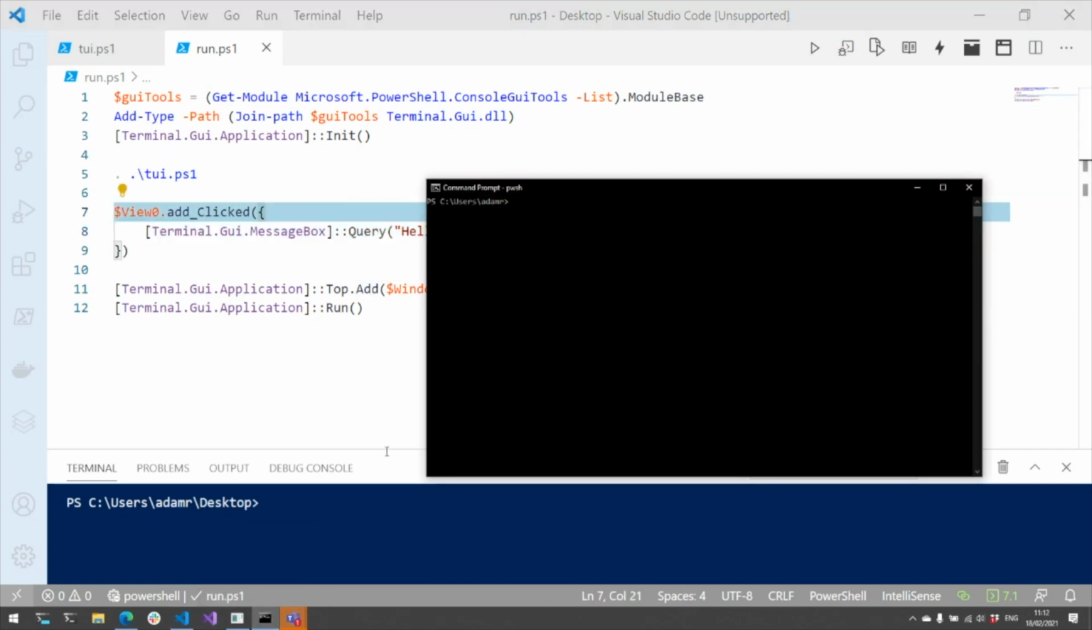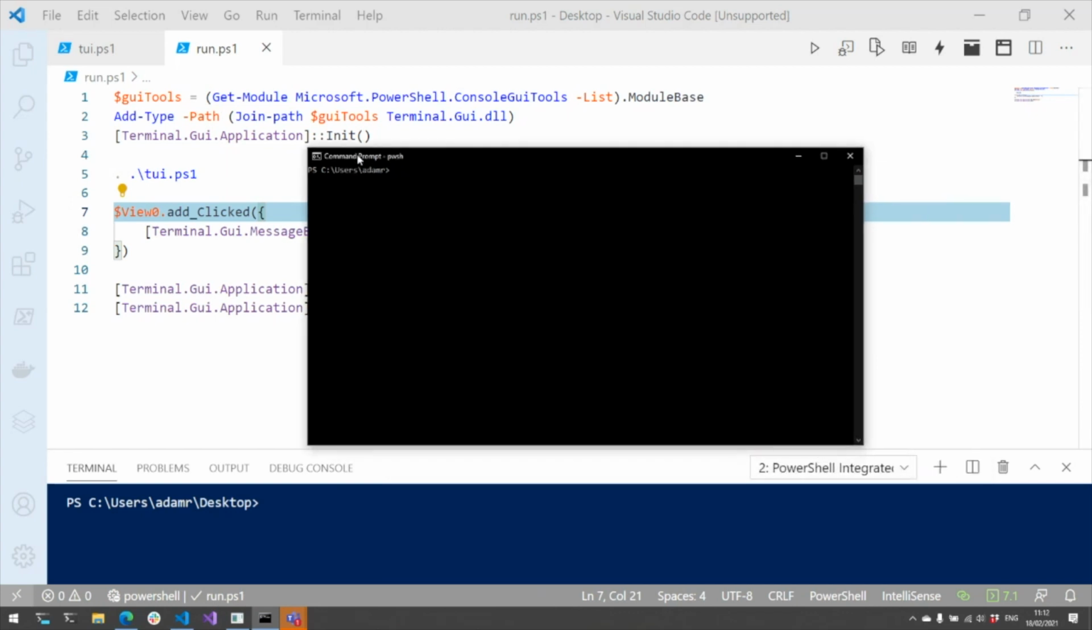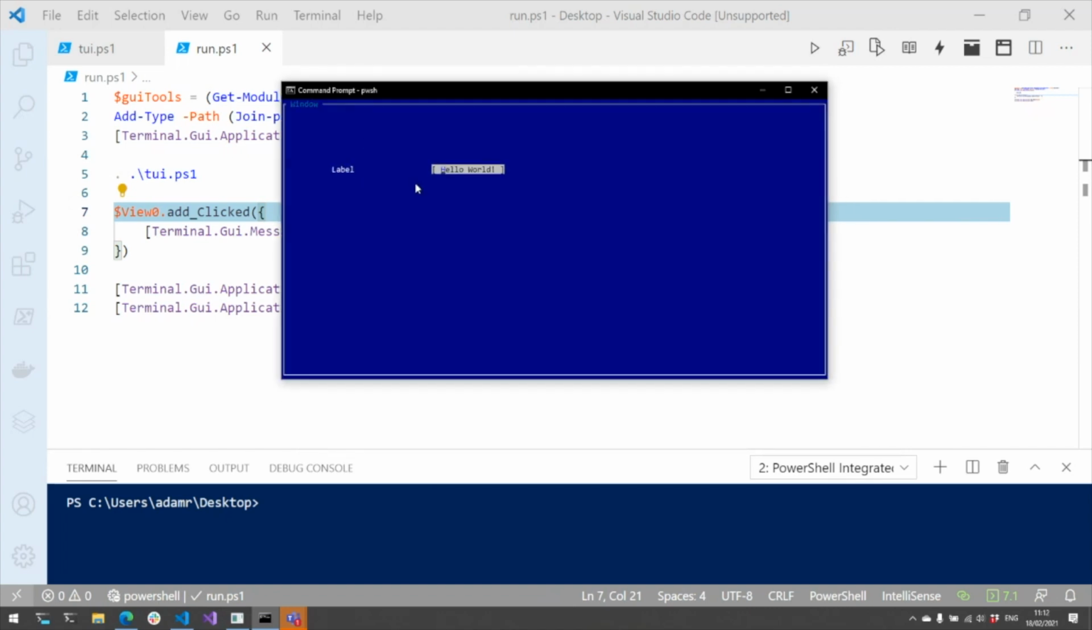So if I come over to a command prompt now, and go to my desktop and run this run.ps1 script, what you're going to see here is we have the window created, and if I click this Hello World button, it's actually going to pop up that message box. So I created my first little GUI here.